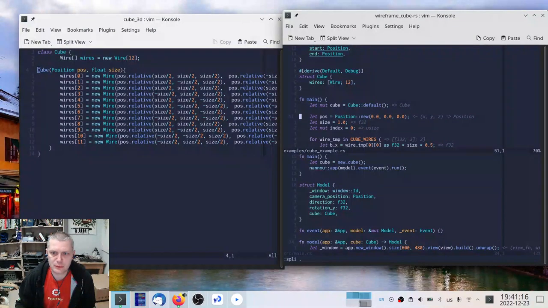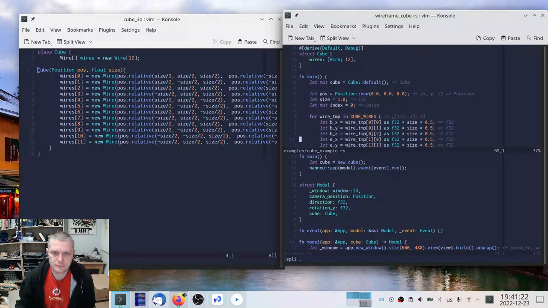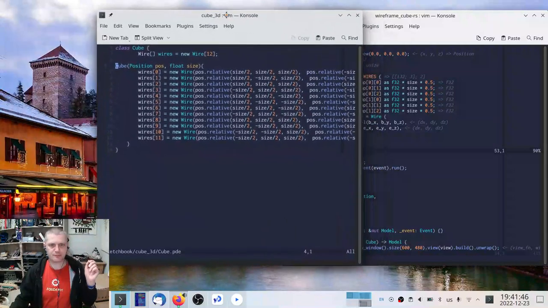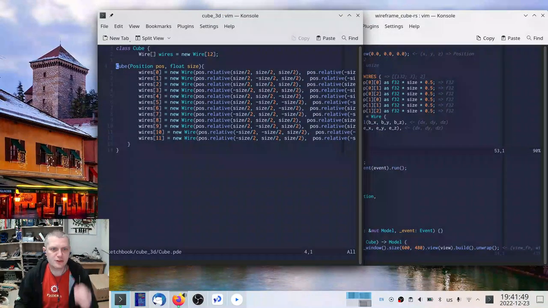Then the idea is to just create a new position, and based on the size over here, create all those wires at the correct positions. And another thing is, the Processing sketch has all these really fancy formulas. So really error prone, you don't want this. You want something simple.